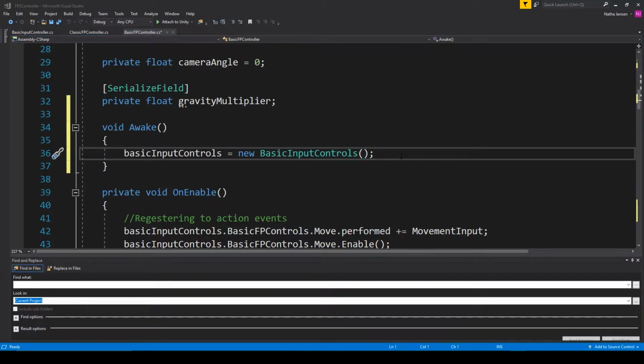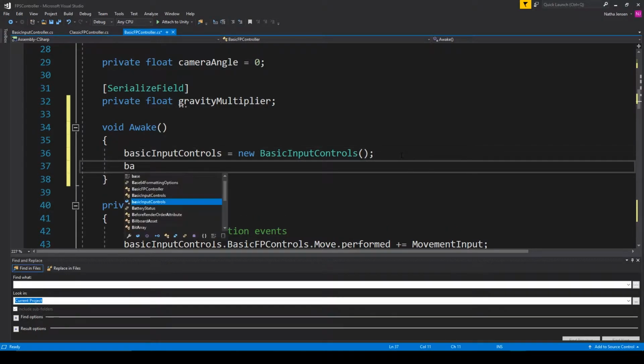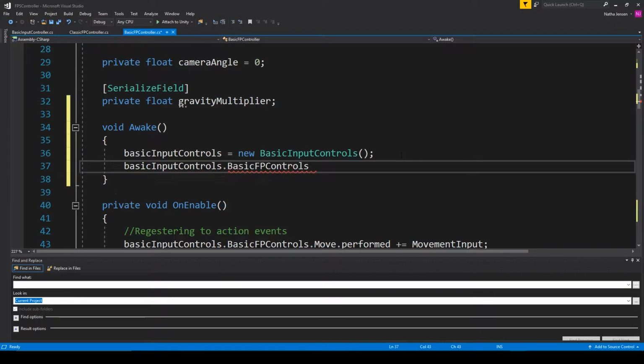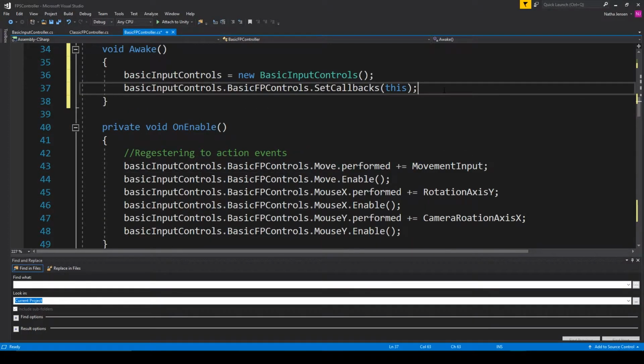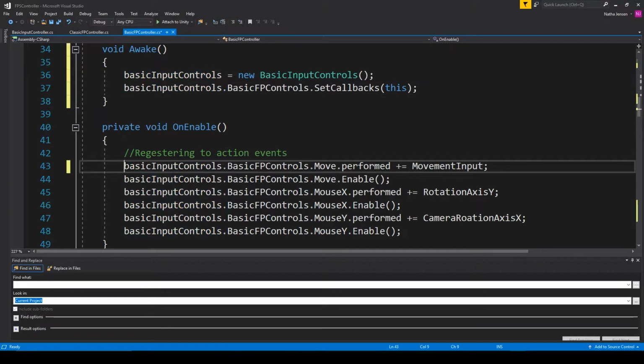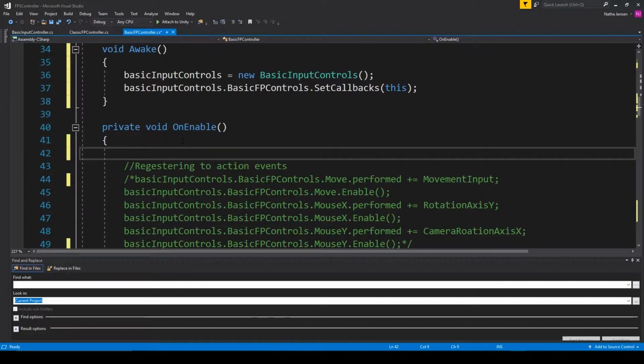and then parentheses semicolon. The next thing that we need to do is register the script to all the callback functions of our action map. To do this, I'm going to type basicInputControls to get our variable, then dot BasicFPControls to get our action map, then dot SetCallbacks, and I'm going to pass in this. And then the next thing that we need to do is enable these callbacks, and there's a lot easier way to do it now. And so I'm going to comment out everything that we have in our OnEnable function. And then at the top of our OnEnable function, I'm going to type basicInputControls dot BasicFPControls, then dot Enable, and then parentheses semicolon.